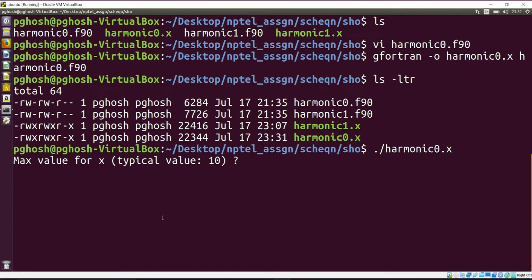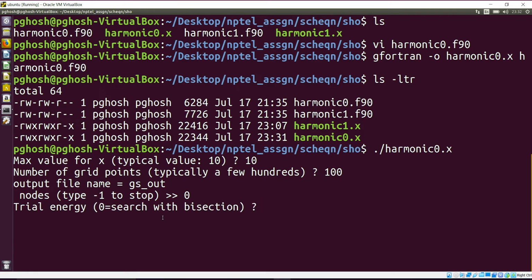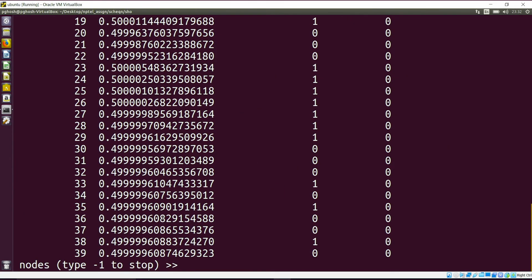So, what I do is I type, say, I want from minus 10 to plus 10, and I want 100 grid points for my wave function. I give the name of the output file. I am interested in finding out the ground state, so I give the name of the output file as ground state out. In the simple harmonic oscillator, the ground state has 0 nodes, so I put 0. I want the code to decide the energy and all. So, this is what it has done.